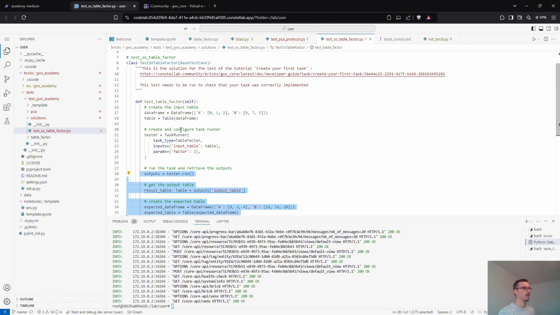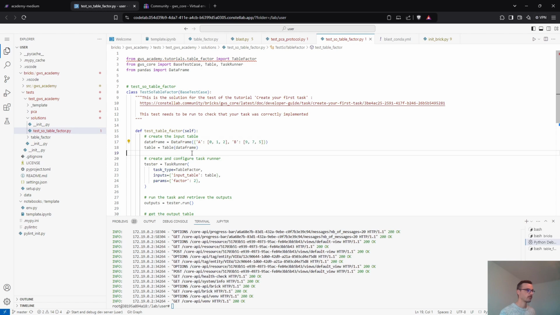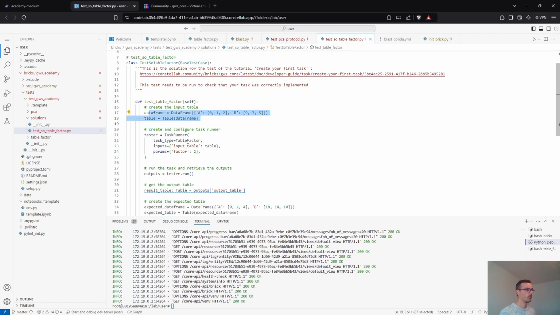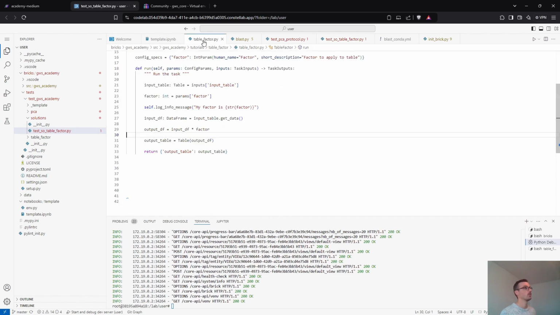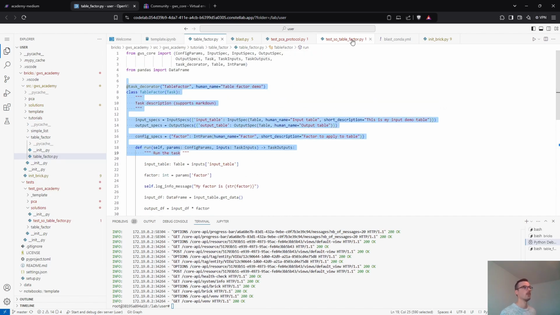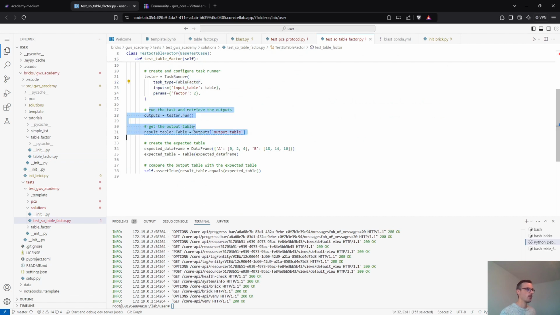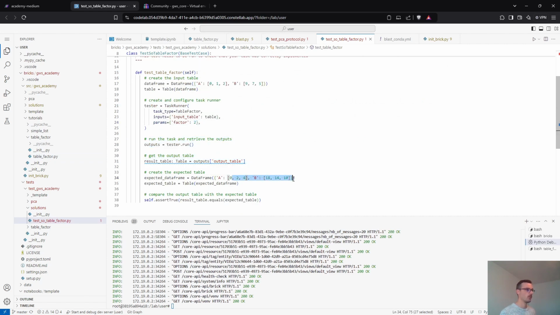So for example, this test uses the data frame, creates a table, calls the table factor task, which is here, already used, and applies a factor of 2 and checks if the result is 2. So I can test if it's working.